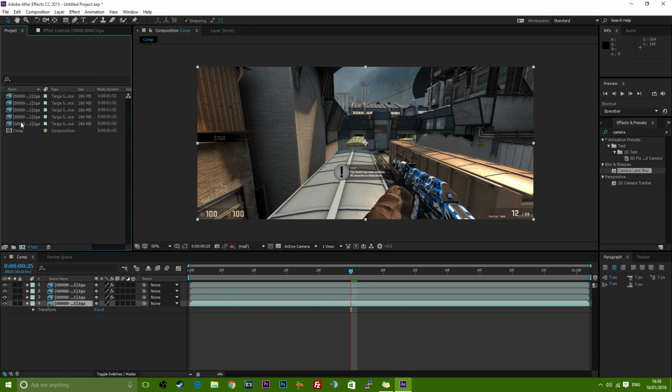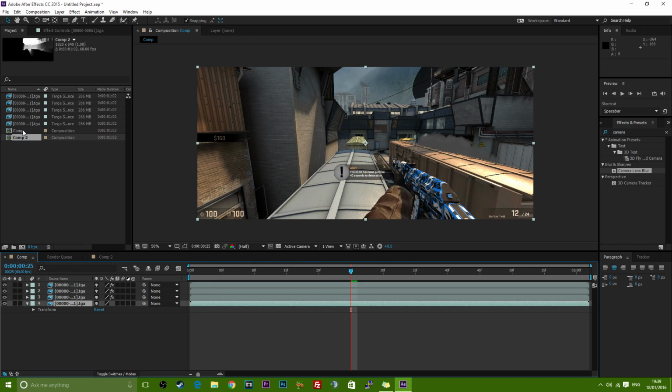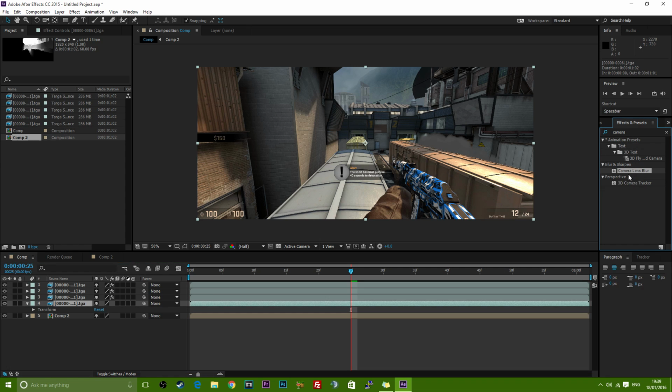And finally, you'll want to move your depth of field layer up here into a separate composition, like that. That becomes comp 2. Then go back to your original composition and move comp 2 to the bottom layer. Then in where your raw layer, which is the second to last layer, you'll want to add a camera lens blur effect over here. Drag that onto your second to last raw layer.